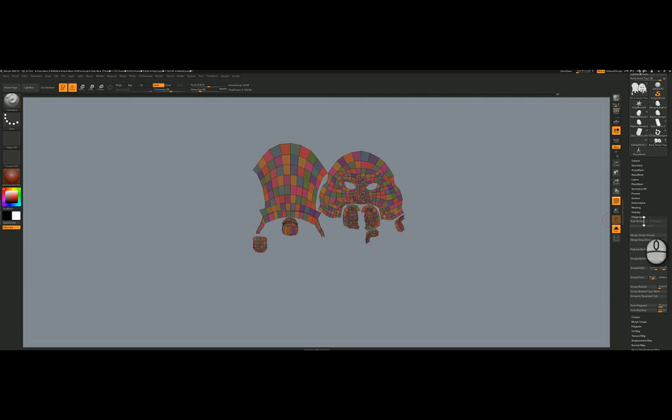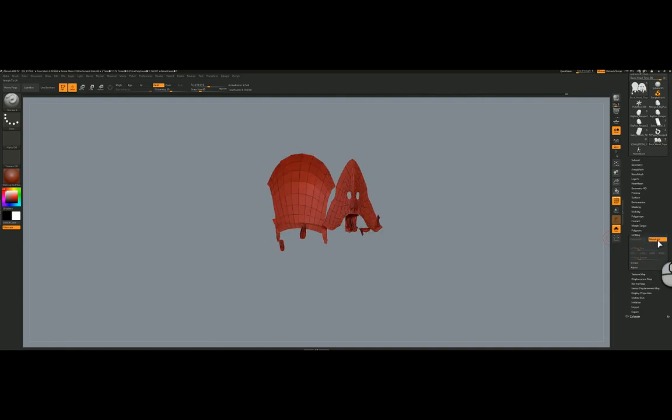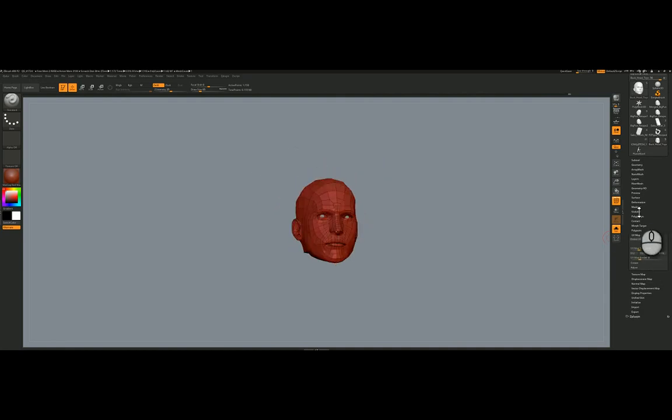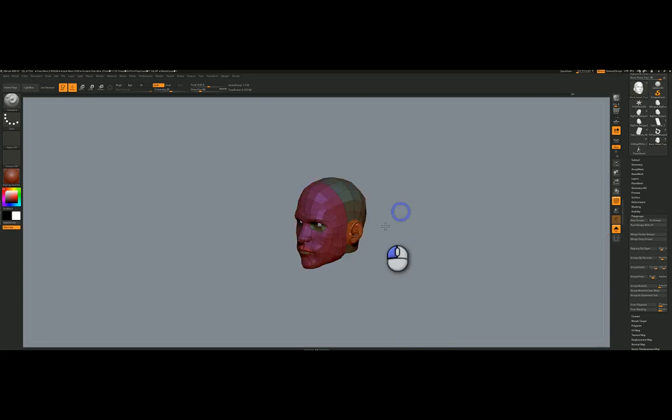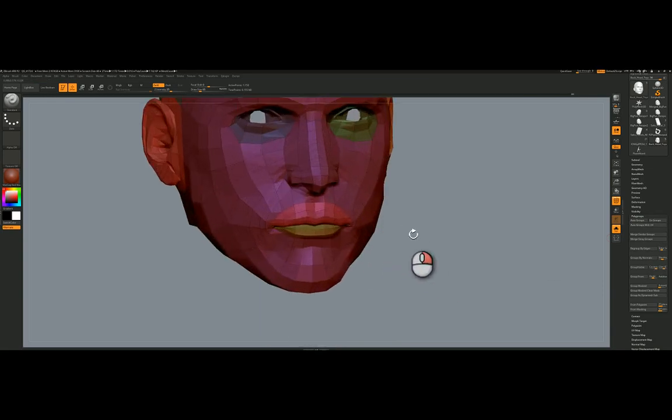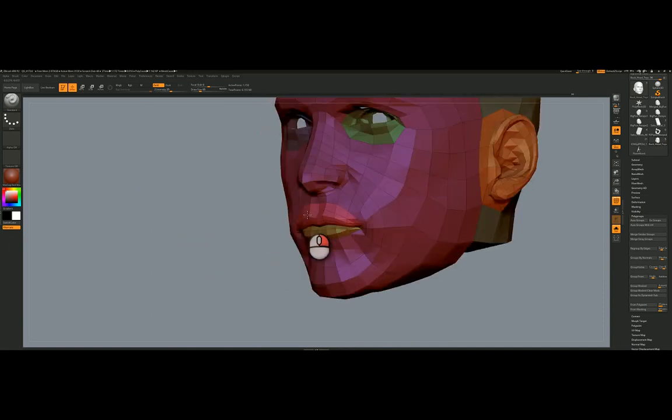Or we can do group visible, and because now we have UVs, we can go back to UV map and unmorph it, and if we go to polygroups, we can do auto groups with UVs, and we can get them all back. And actually we get an extra one because it split the lips, which is really nice. You have a top and lower lip.